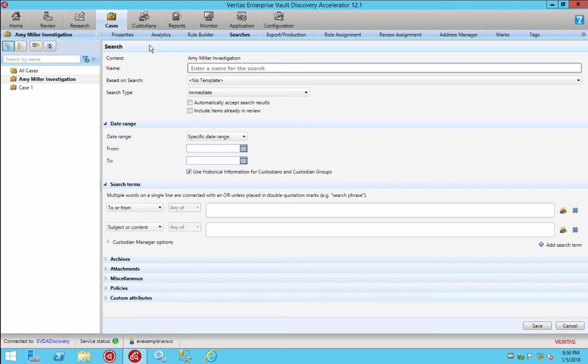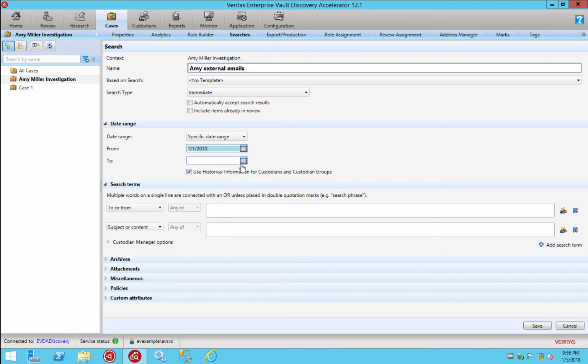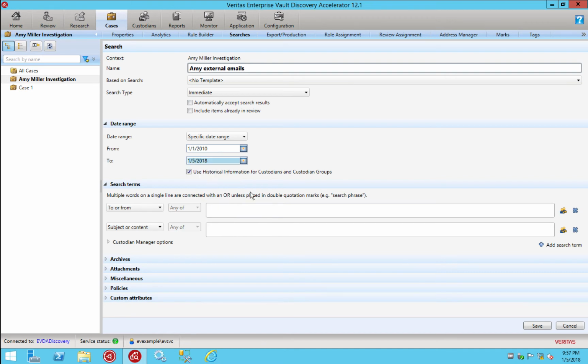So, new search again. I'll call this search, again within the same case, I'm creating a new search. I'll just call this Amy external emails. Again, no template. In terms of range, I'll use the same range, because that's the period that this particular person was employed by our organization. So 1st Jan 2010 to 5th Jan 2018.